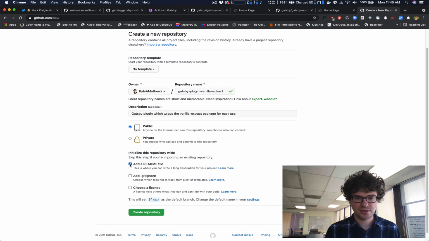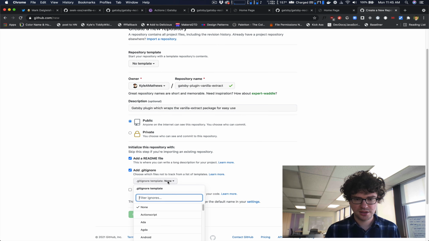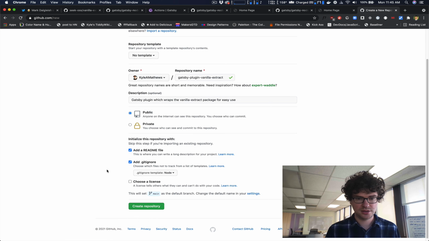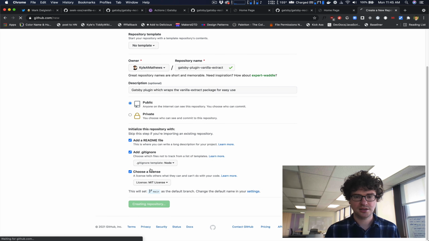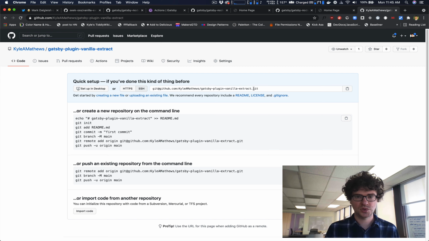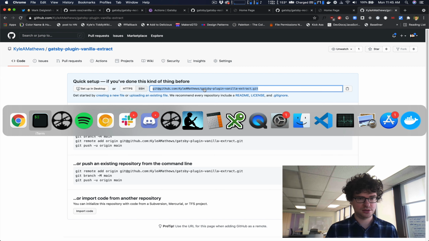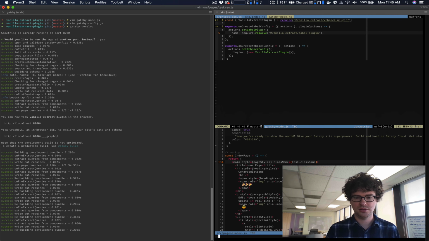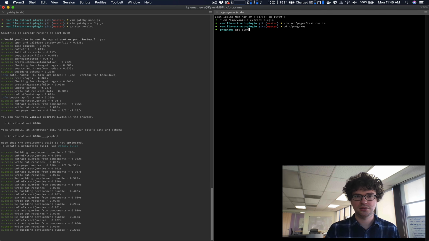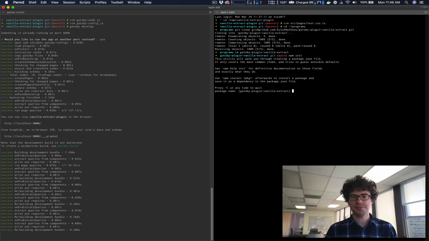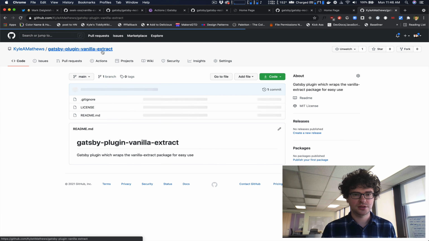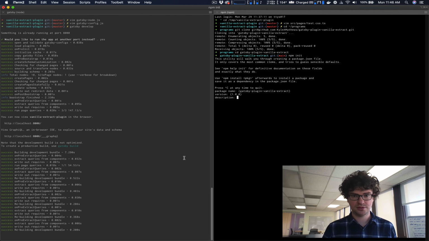Just initialize it with some basic stuff. License, let's do MIT. Okay, we'll create the repo. And then clone it. Okay, now that we have the repo, we're going to run npm init. Our previous description.